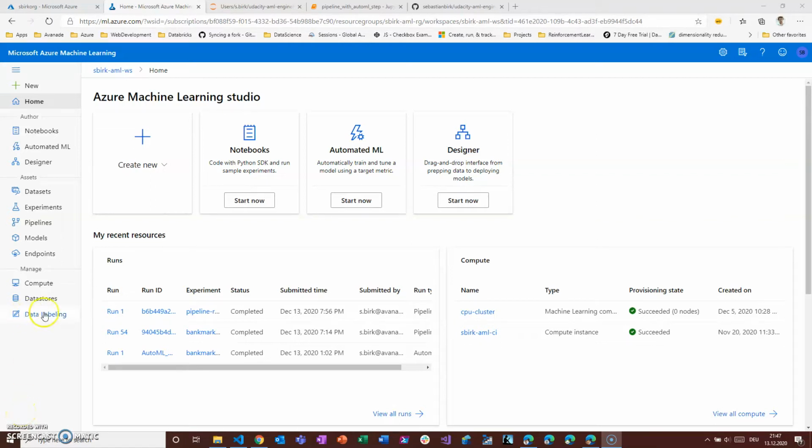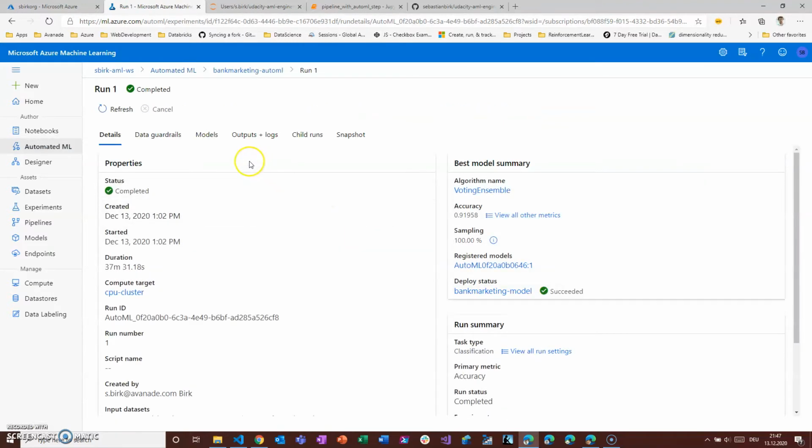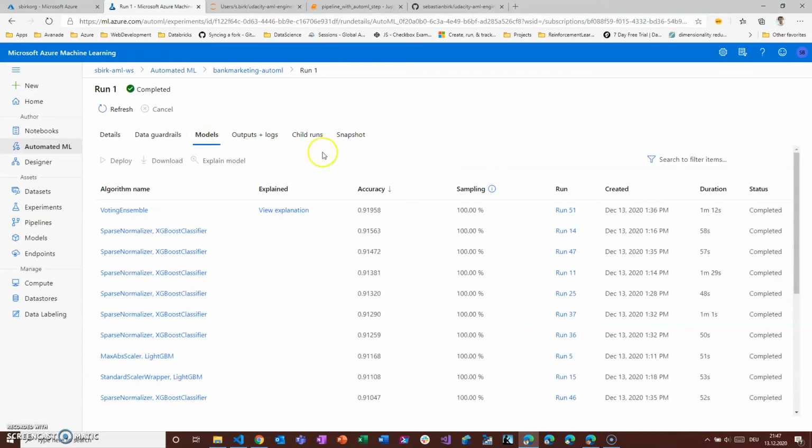Okay, so here I'm in my Azure Machine Learning Studio workspace. If I go to the Automated ML tab, then we can see here I have an AutoML run in an experiment bank marketing AutoML. If I click on this, we can see it's successfully completed. We see the best model was a voting ensemble with an accuracy of 0.92.